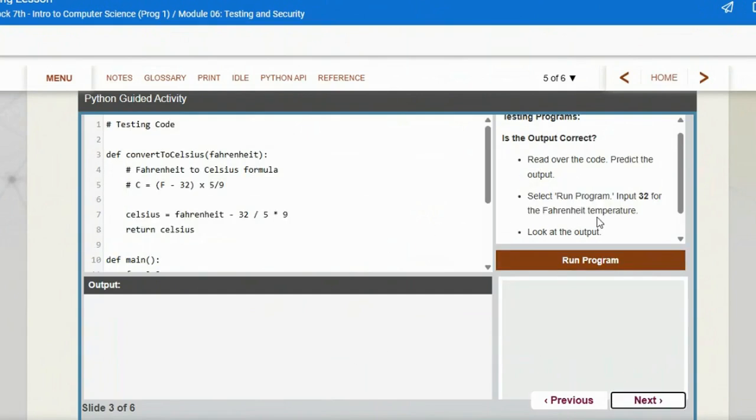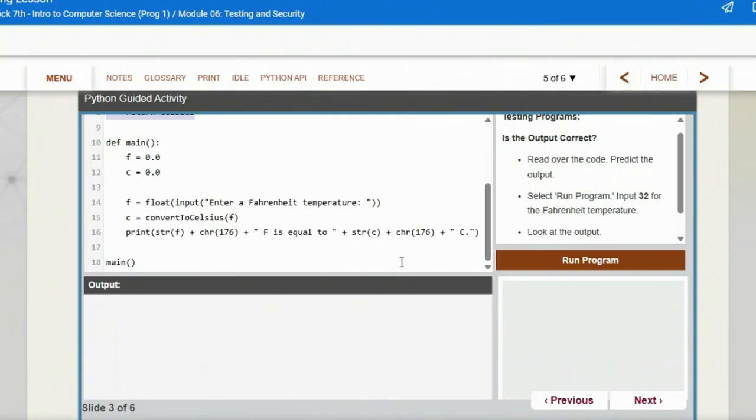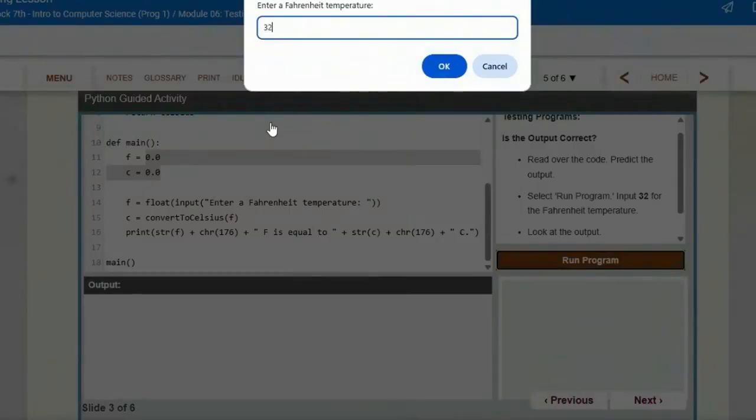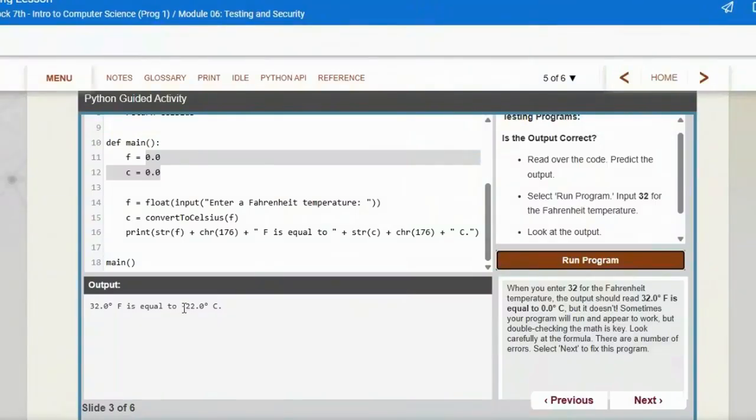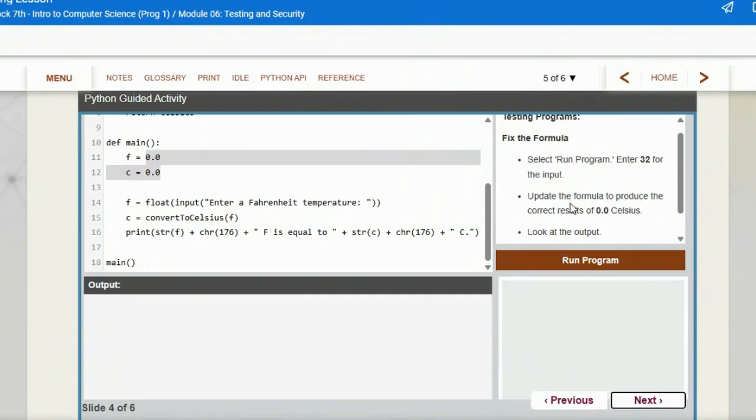Read over the code. It says input 32 for the Fahrenheit. Look at the output. Here's the same code, same thing here. Let's run it. It starts out setting the values equal to 0. Enter Fahrenheit temperature, 32. Nope, it's still wrong. Negative 22 degrees. So the output should read 32 degrees Fahrenheit is equal to 0, but it doesn't. There's got to be some double checking of the math. So let's look at the next one.